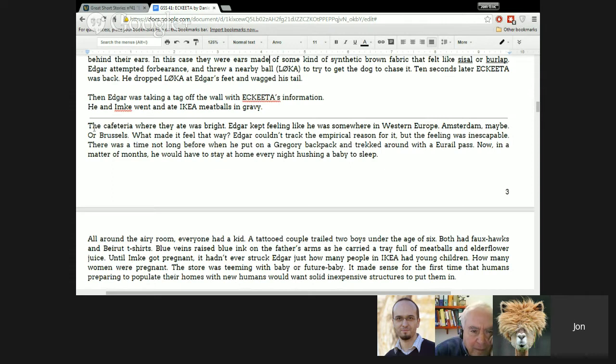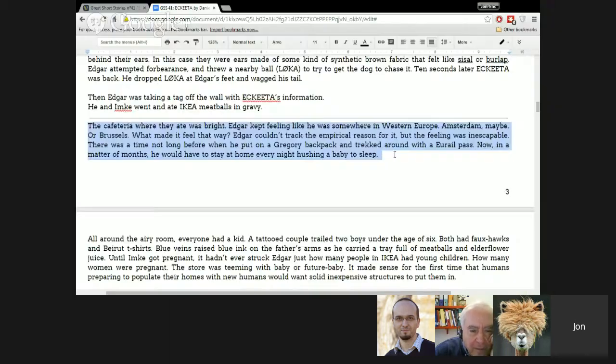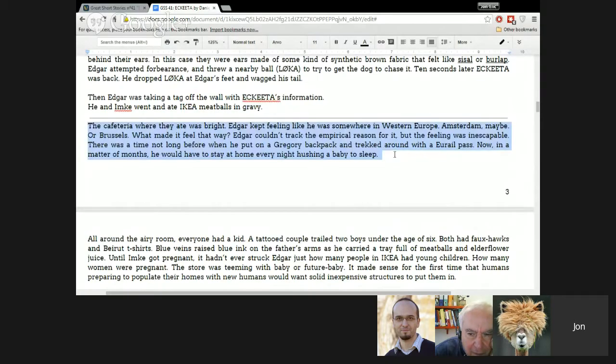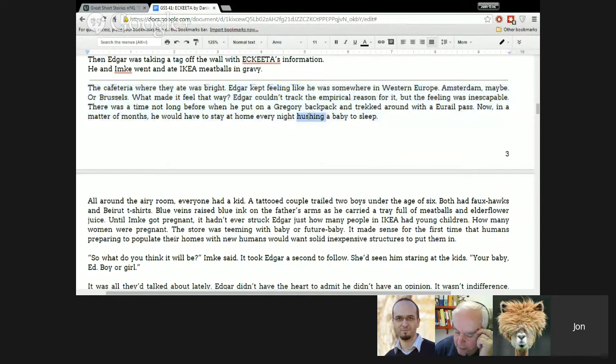The cafeteria where they ate was bright. Edgar kept feeling like he was somewhere in Western Europe, Amsterdam maybe, or Brussels. What made it feel that way? Edgar couldn't track the empirical reason for it, but the feeling was inescapable. There was a time not long before when he put on a Gregory backpack and trekked around with a Eurail pass. Now, in a matter of months, he would have to stay home every night, hushing a baby to sleep. Hushing a baby to sleep. Hush. Shh.